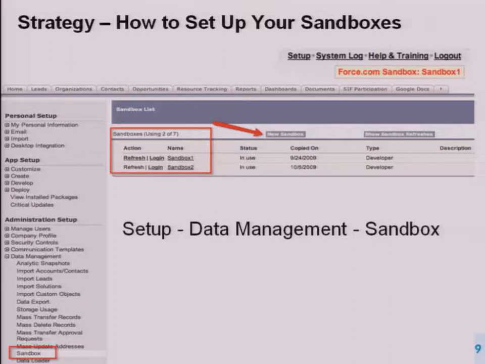So how do you set up your sandboxes? Let me just say these are screenshots because amazingly, the internet has not been so reliable at the cloud conference. I don't know if anybody else has found that. But these are all screenshots, so I'll just say that up front. Basically, you want to go to Setup. And then all the way on the bottom there, you can see under Data Management, Sandbox. So you can see right now, I've got 2 sandboxes.